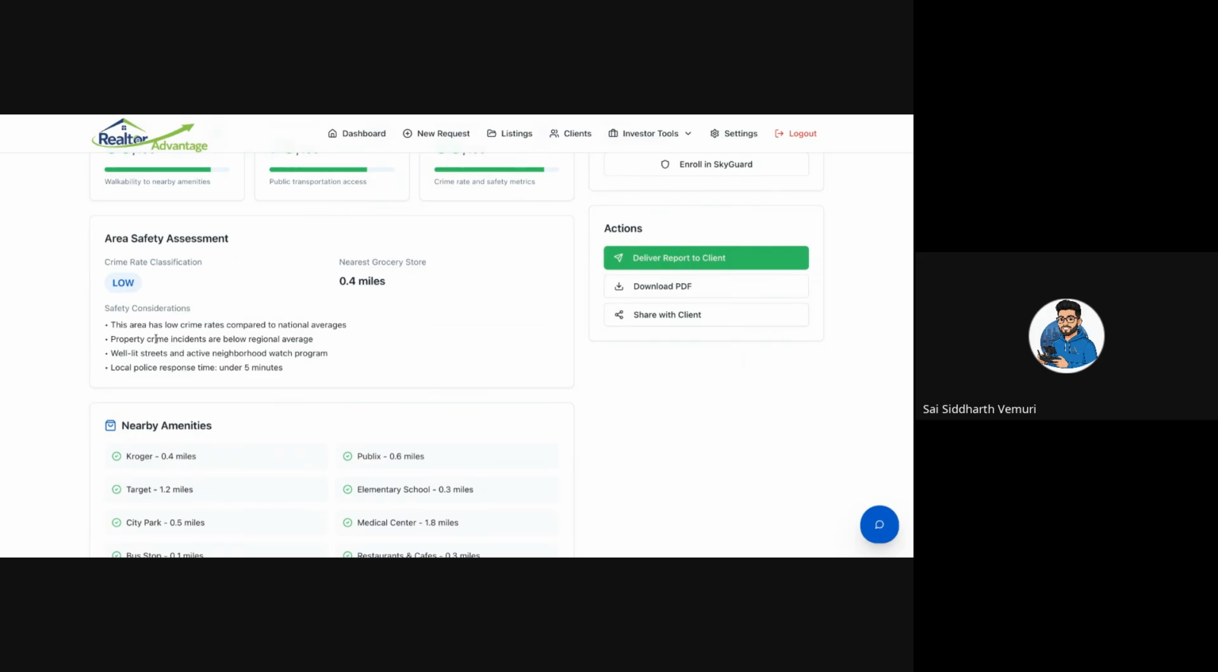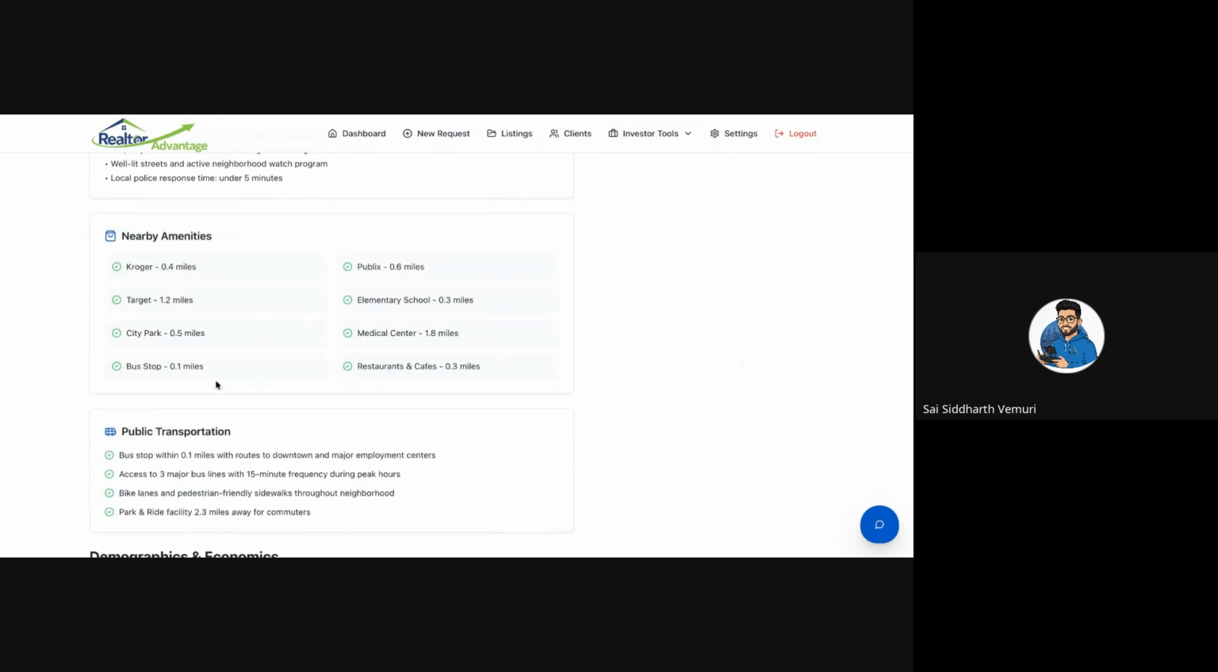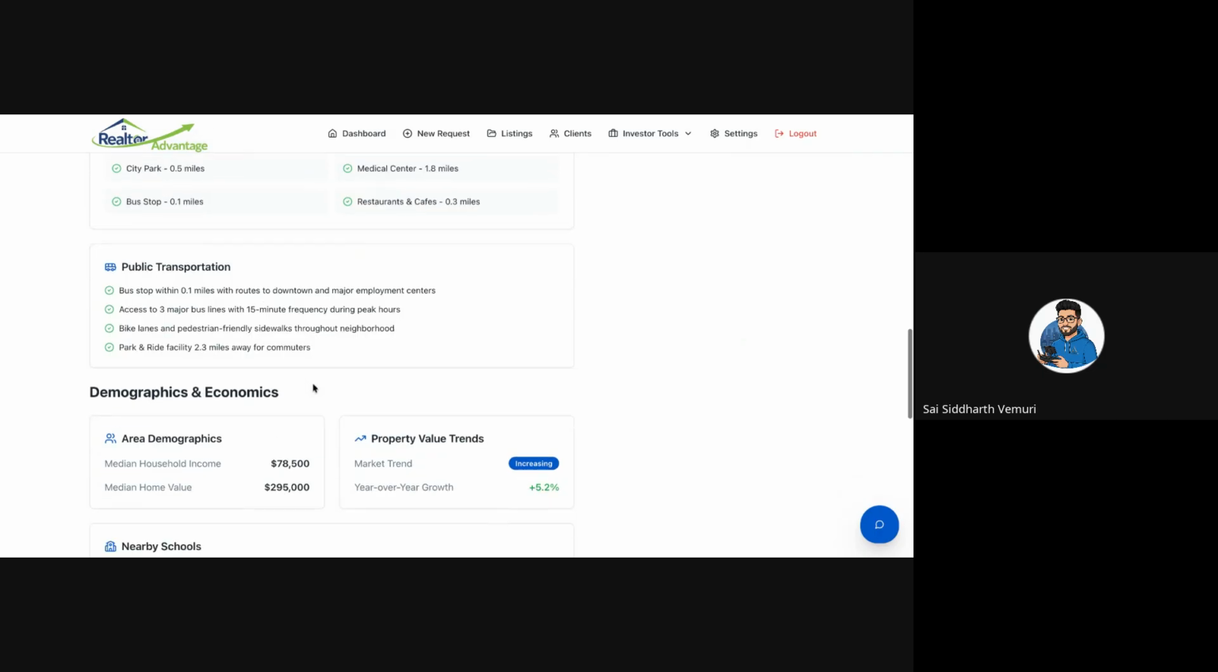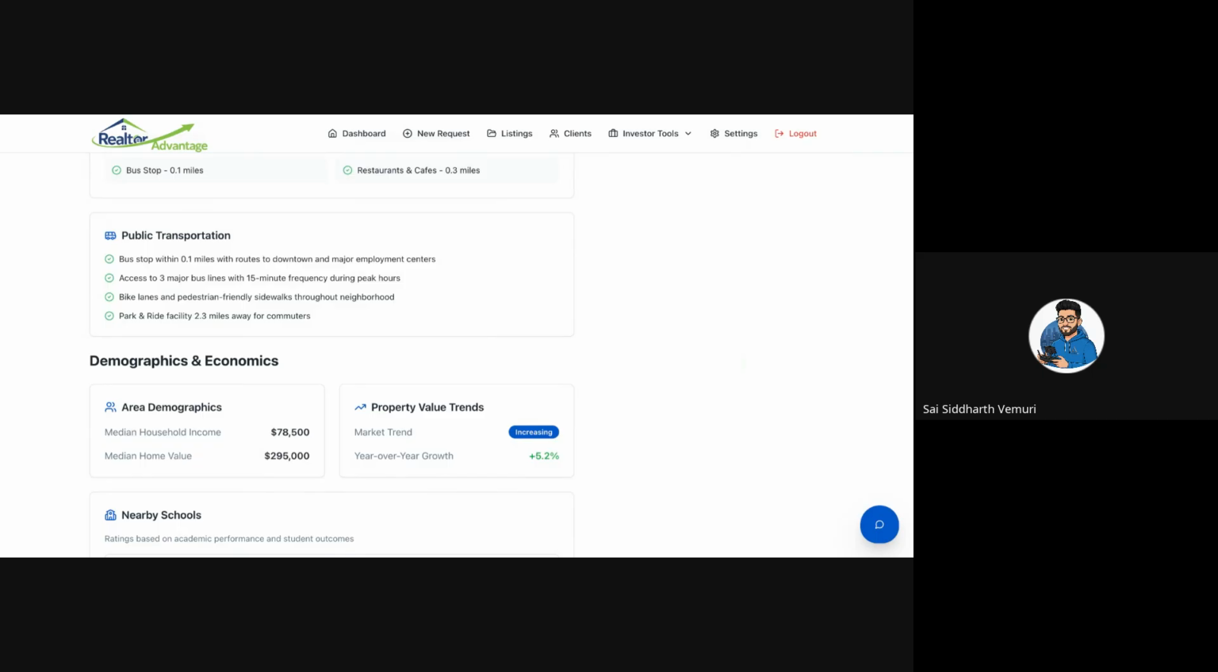And it gives you details about the property crime incidents, and also details about how the neighborhood is, whether it has well-lit streets, or how far away the police station is, and all of that. It also gives you details about the nearby amenities, such as the school, medical center, restaurants, and grocery stores, and based on that, the scoring will also be done. And this is a detailed explanation of the public transportation. There are 3 major bus lines and a 15-minute frequency during peak hours near the house.